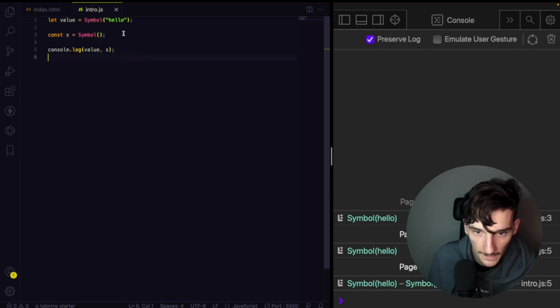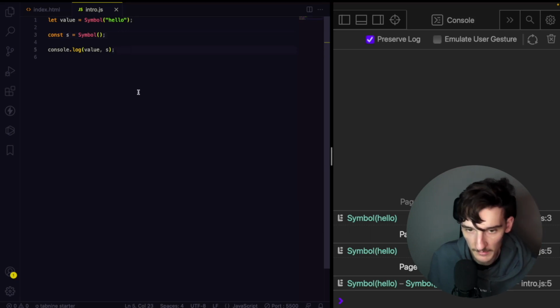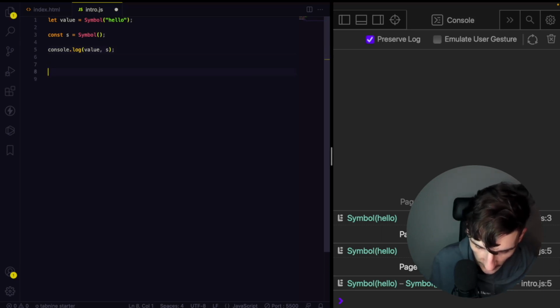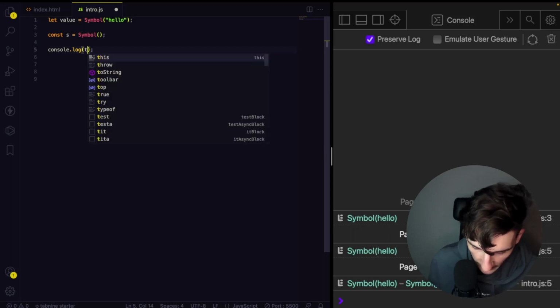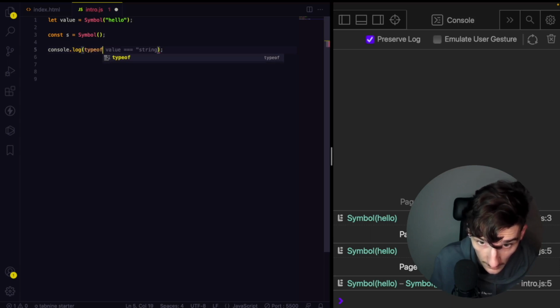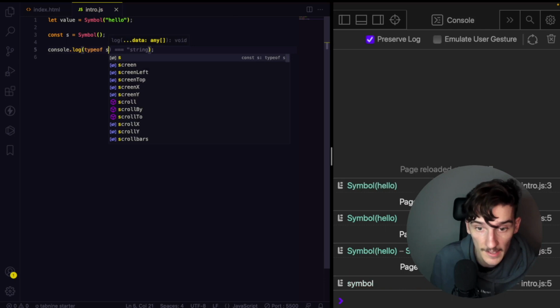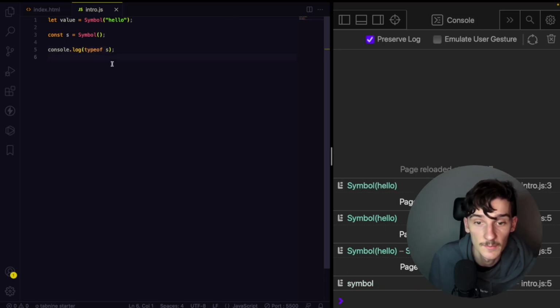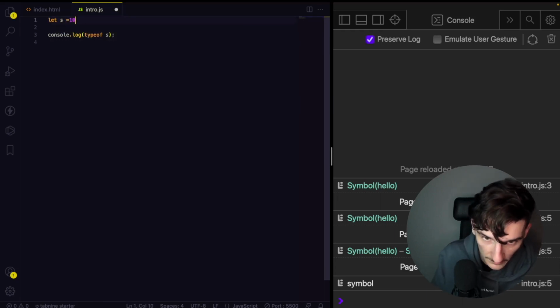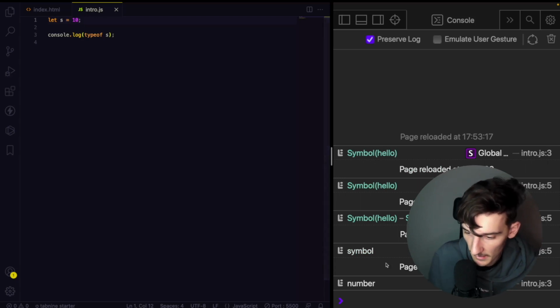Okay, and I can introduce you the way of checking the type of the variable. It can be very beneficial and helpful in some further development. So there is a keyword typeof, and I can check the type of previous variable. So I can pass in the console log typeof and pass the s, and I see symbol. And for example, I will change s to number. So I see the number.